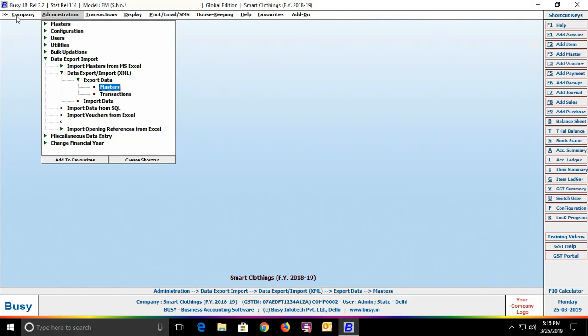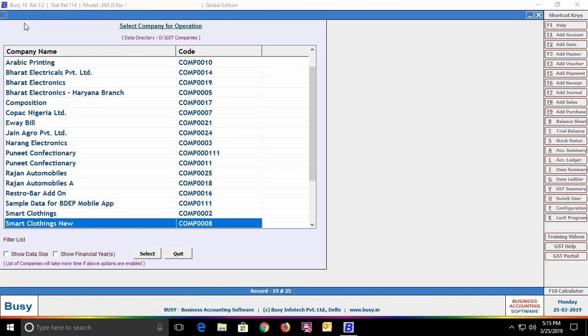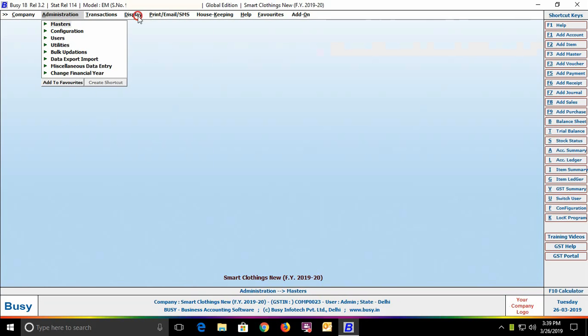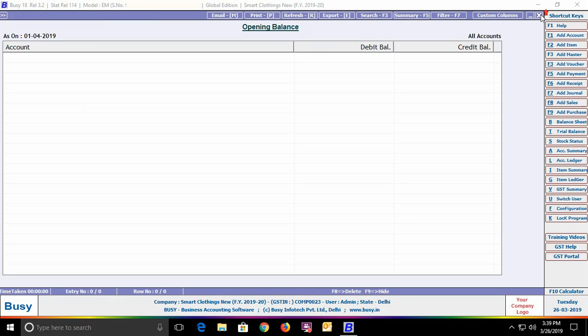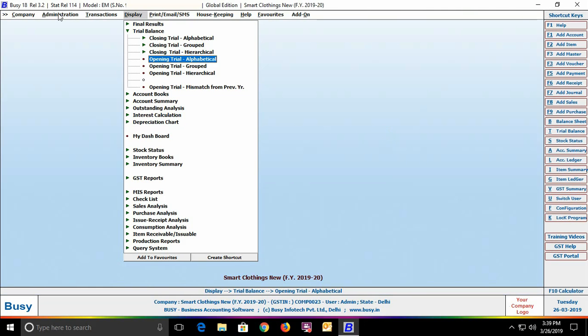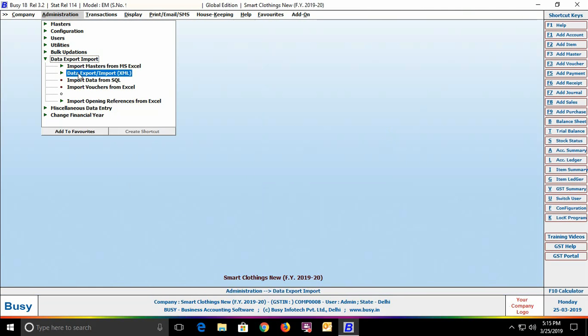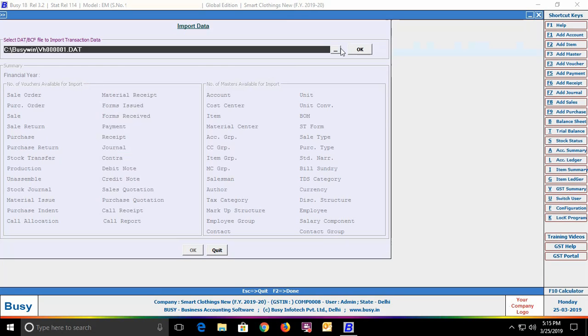Now you will come to the newly created company. Here we have already created a company, we'll open this company, we'll go to the trial balance. Here you can see the opening trial is blank, that is currently there is no data in this company. Now we'll again go to the data export import data option.